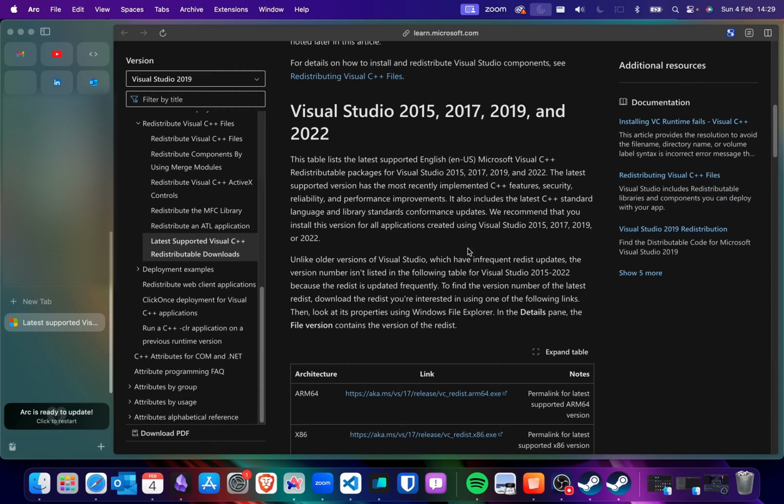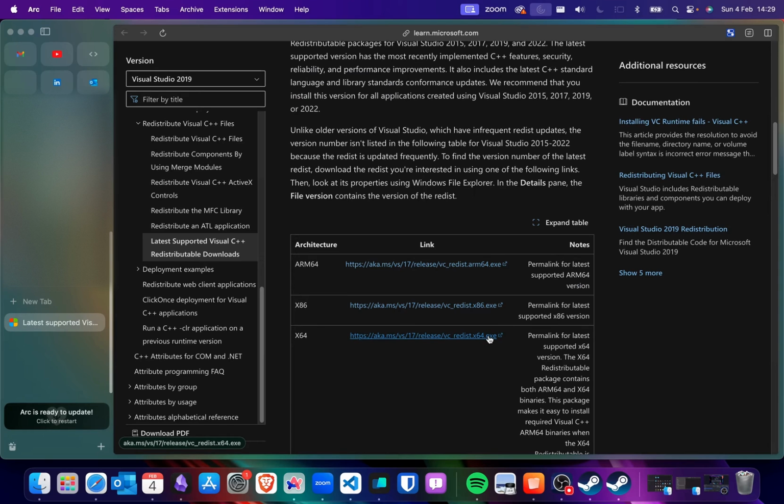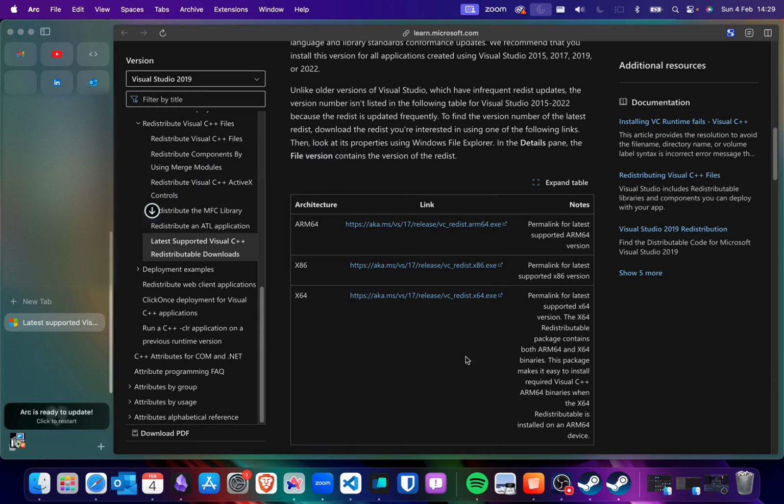And what you want to do is scroll down to the download section here and download both the x64 and x86 downloads, even though we have an ARM64 chip, because we want this to work with our Windows games that are running on these chips.